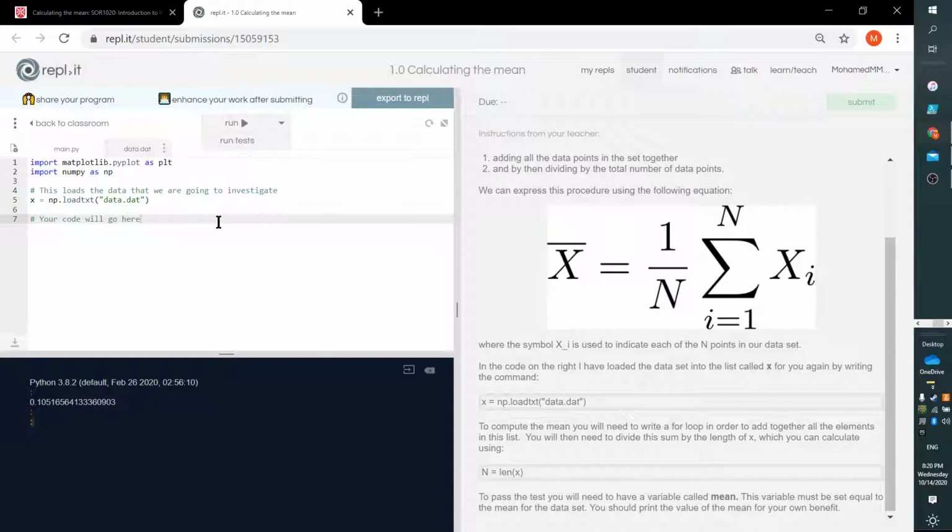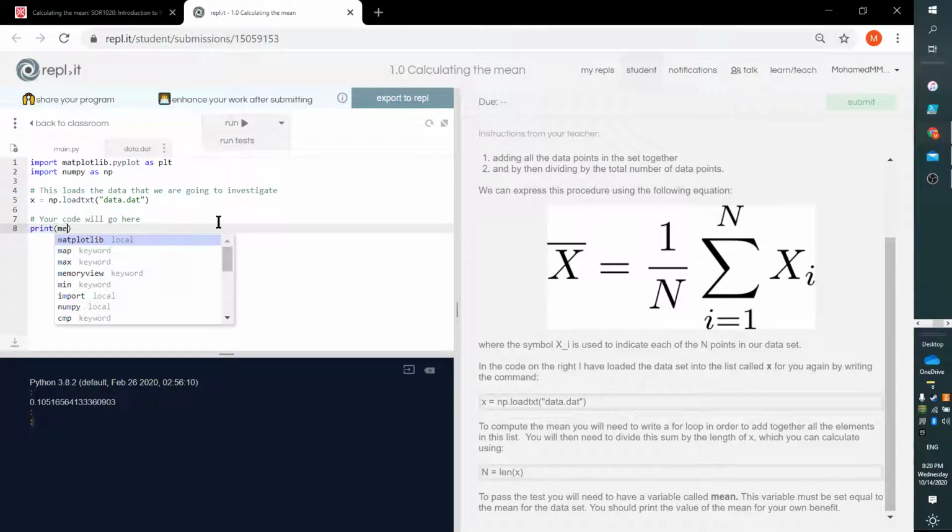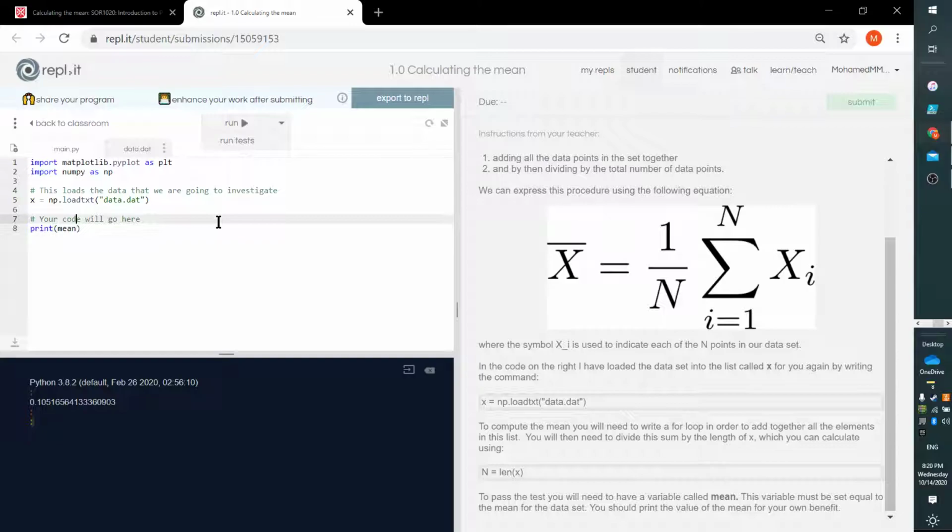Okay, so we'll print the value of the variable just to make sure that it forces us to name the variable mean and not some other name that will cause our program to crash.